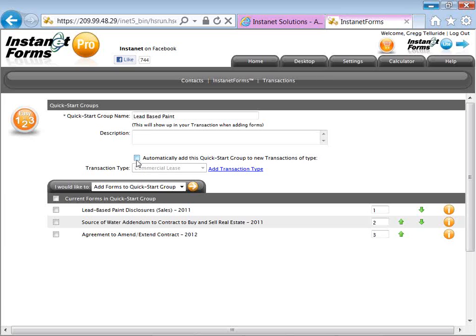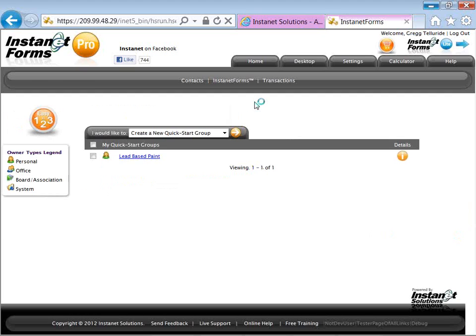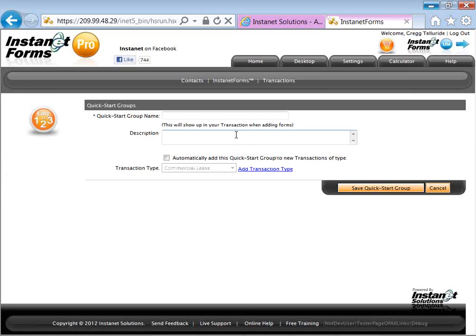You see that you can also automatically attach them to transaction types as well. But just use case for me is that quick set. But let's create one so you can see what you can do. I would like to create a new Quick Start Group, but you can always access the ones that you have created, the ones you have set up, the ones that you are using. You can always revise and regroup.